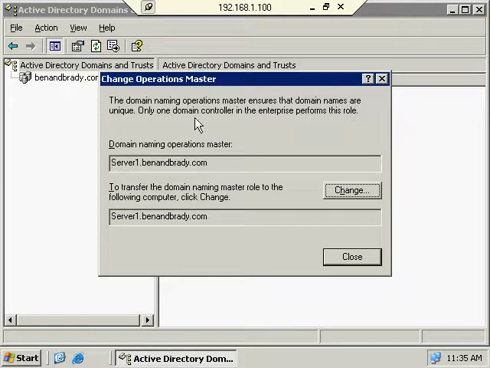Okay, only one domain controller in the enterprise performs this role. And it would have been better, I suppose, if they put Forest here because that's more appropriate. Well, here's the current domain naming operation master, the server 1 that we were dealing with before. If we want to transfer this, we can't just change this right now.